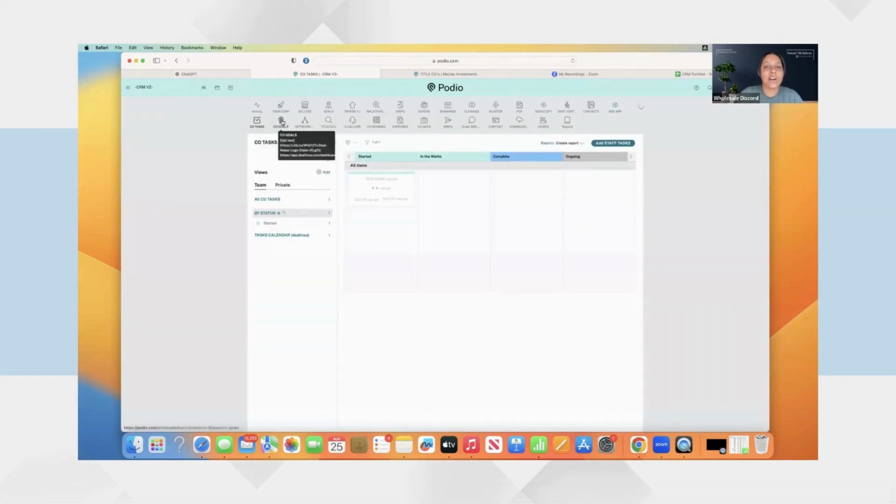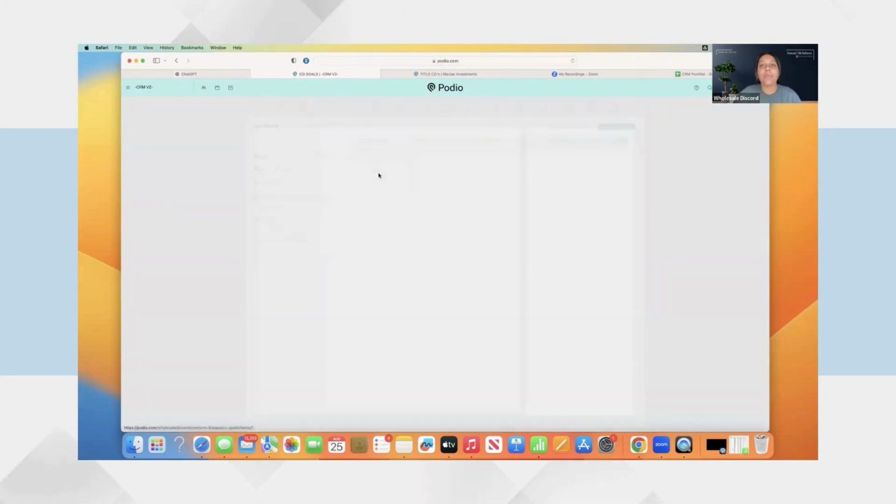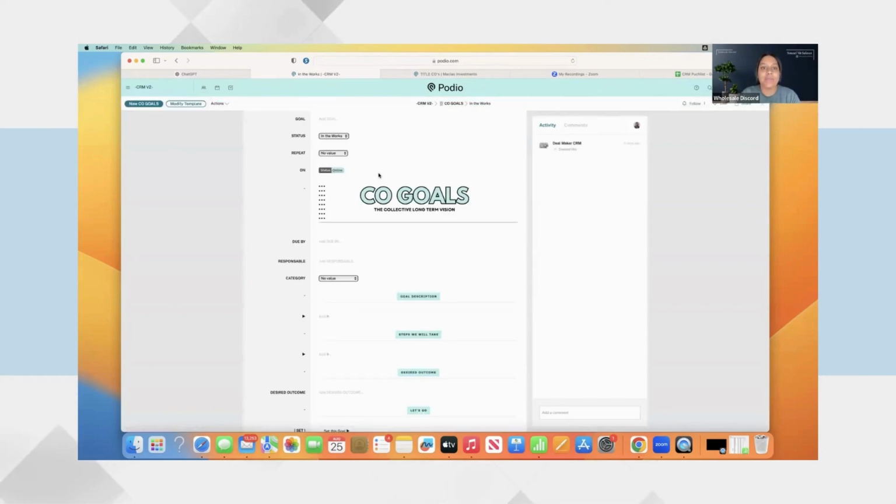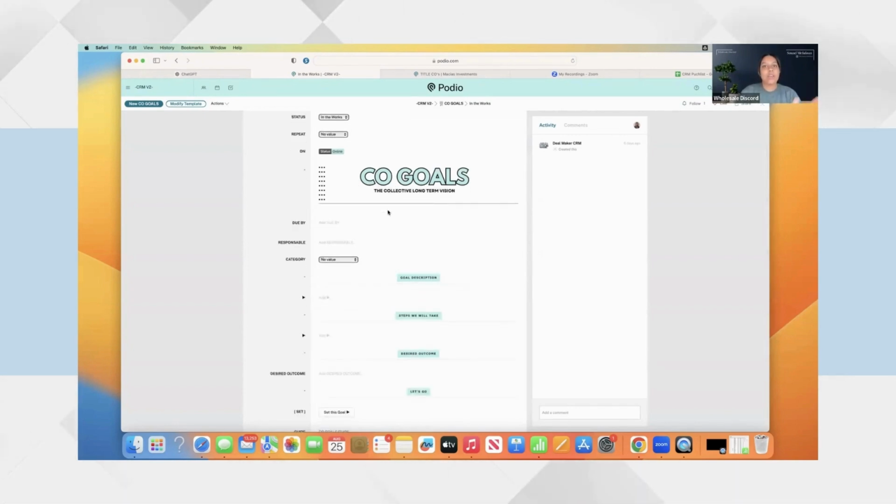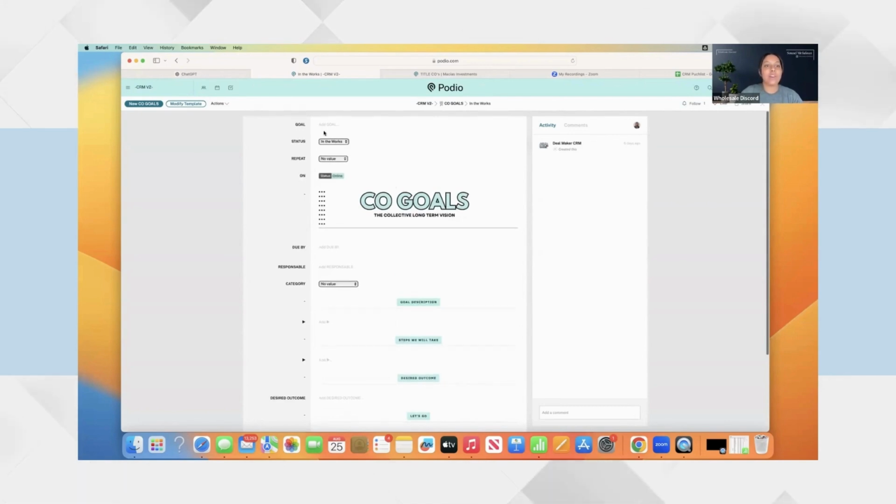The next one we're going to be talking about is company goals. I'm a big advocate in setting goals and being able to achieve those goals is by writing them down, how you're going to do them, how you're going to actually complete that goal. And this is the best way to do it. You have it built into your CRM, the goals that you want to reach.